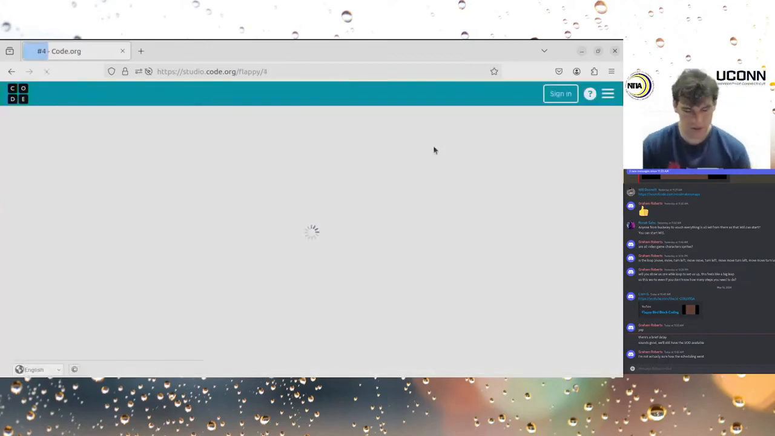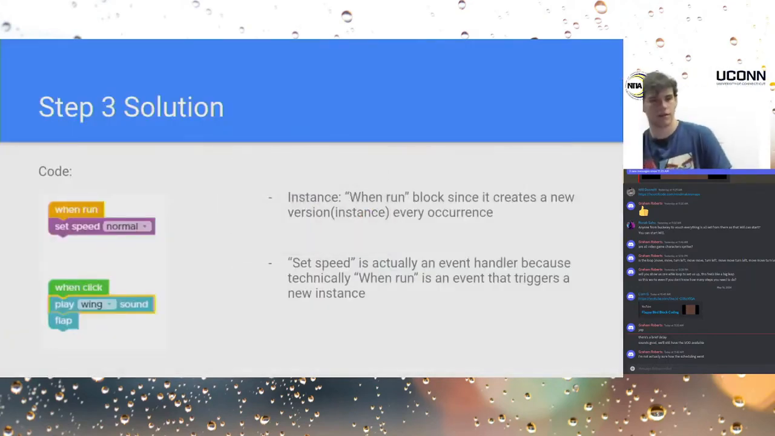Nice. Let's see what the slides say here, if I missed anything. Oh, I did miss something. Completely missed the second question. My bad, guys. We got set speed block is actually an event handler, right?